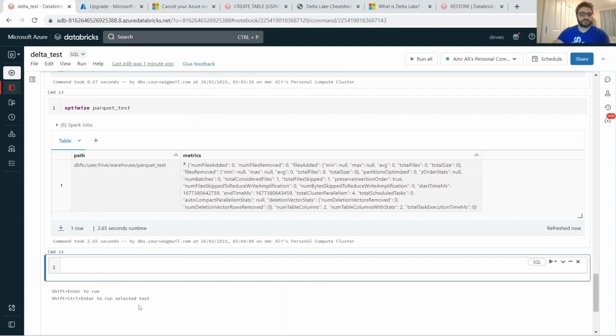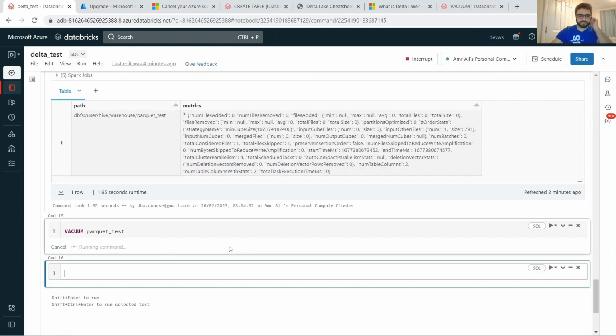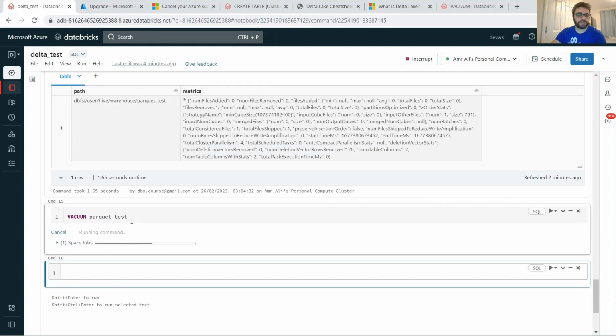Let's Z-order. So OPTIMIZE, the Z-ORDER command, OPTIMIZE Parquet underscore test, ZORDER BY A and B. Let's do that. So I'm doing a Z-order for this table. So I'm gonna rearrange the files in the table to make sure my reads and writes are all perfectly fine. You can also, so now I'm basically running the command without any order because I think this is just a newly created table.